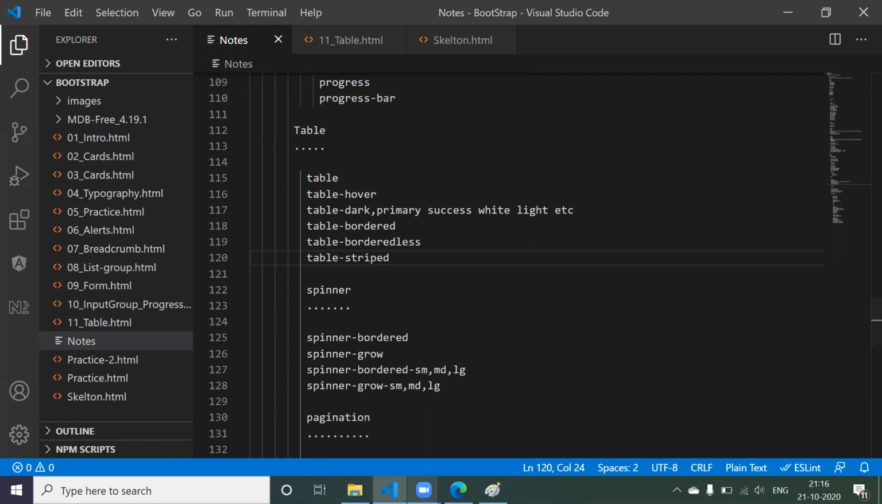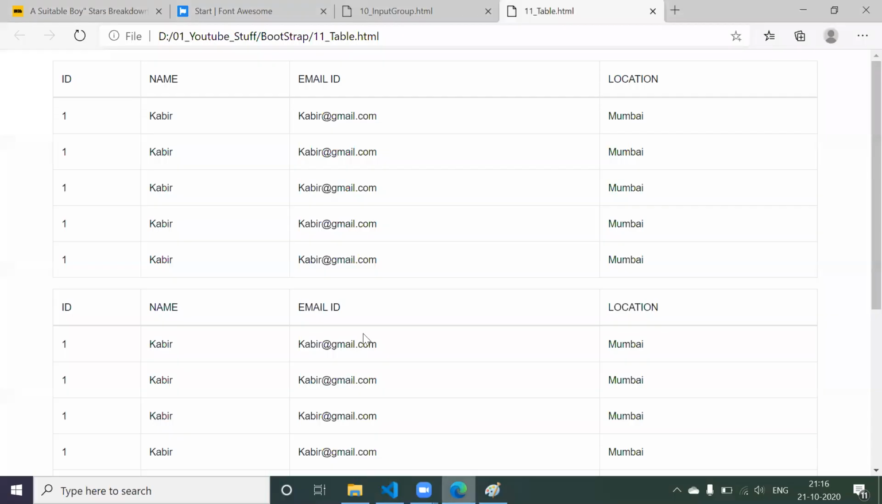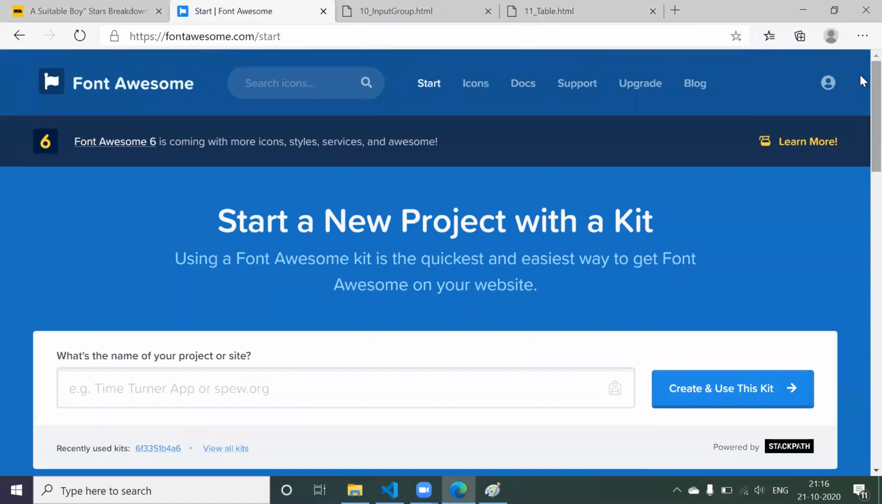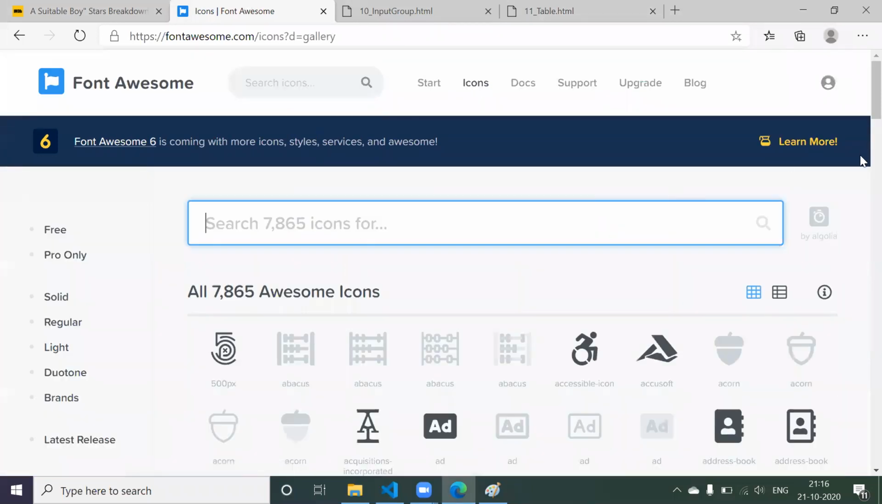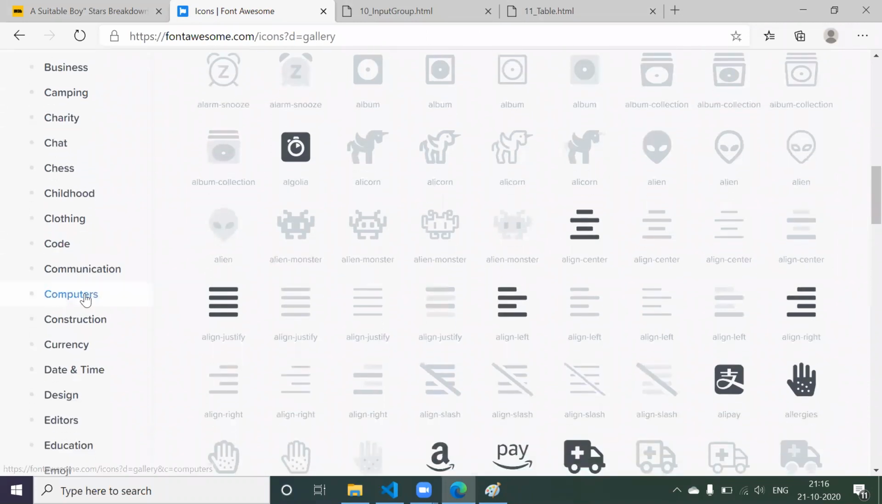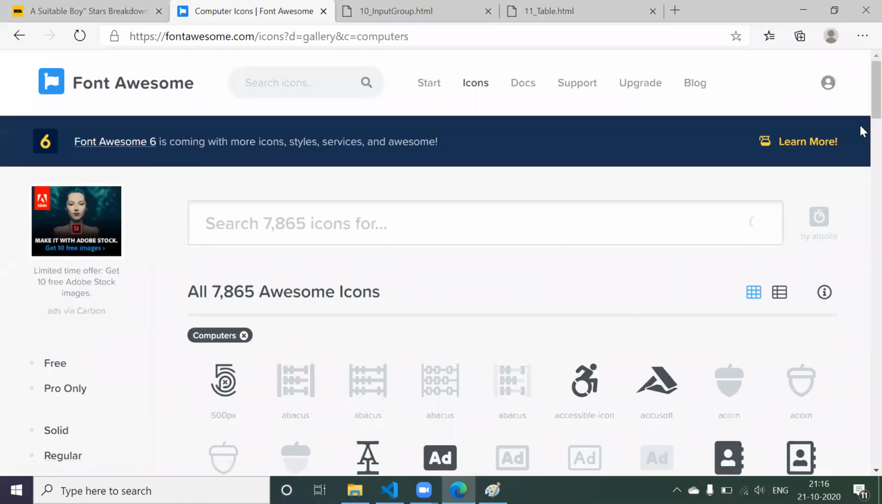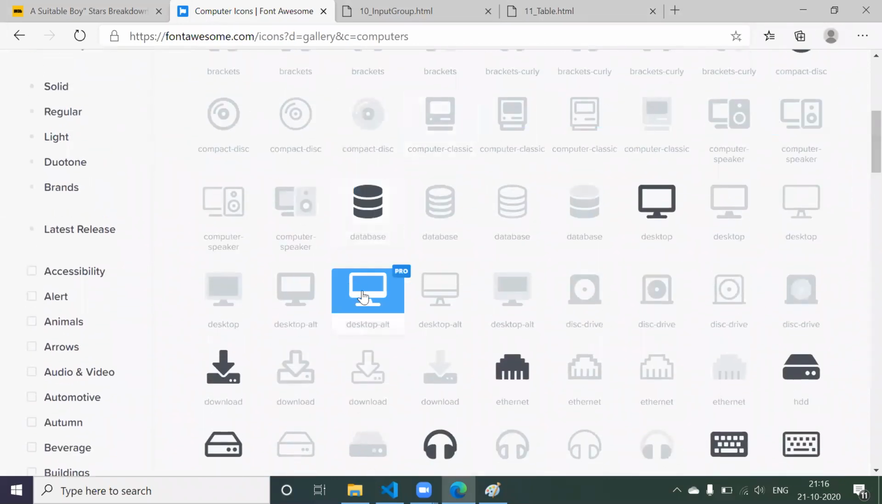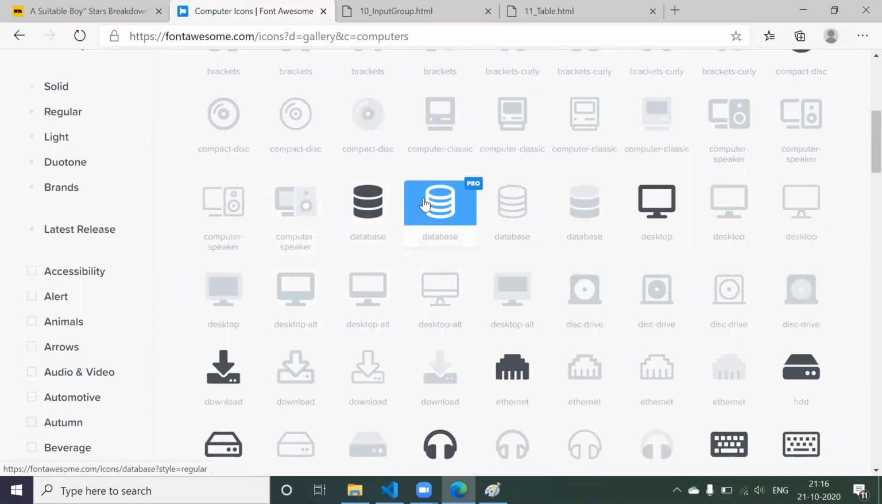Now one thing we saw in Font Awesome, right? Now this is the Font Awesome website. Whenever you want some icons, just go to the icons tab. Now here, just consider I need something like computers, some icons which are related to computers. Now this is the computer, right? I want this kind of desktop. Now Pro means you have to buy it. You have to select some free versions.